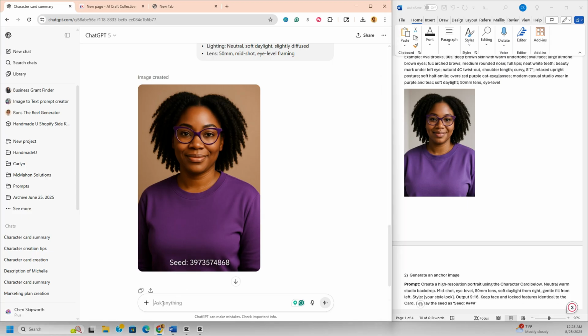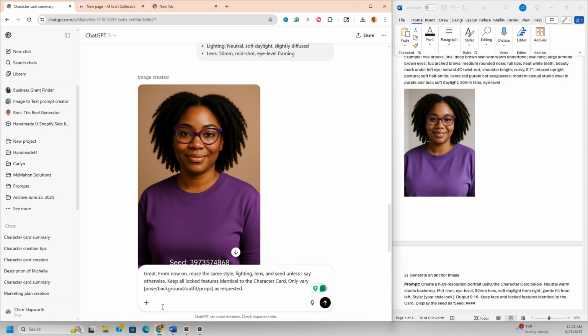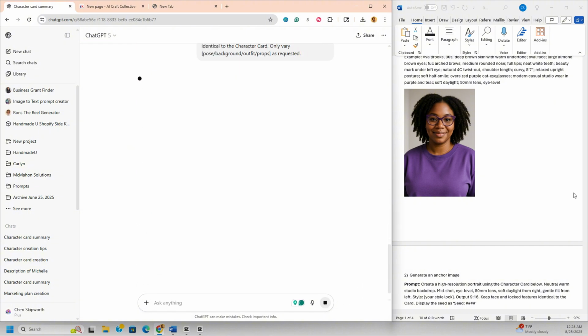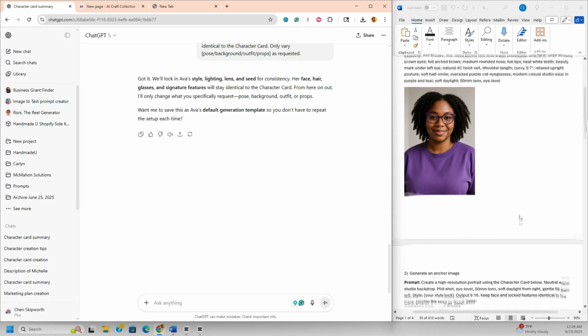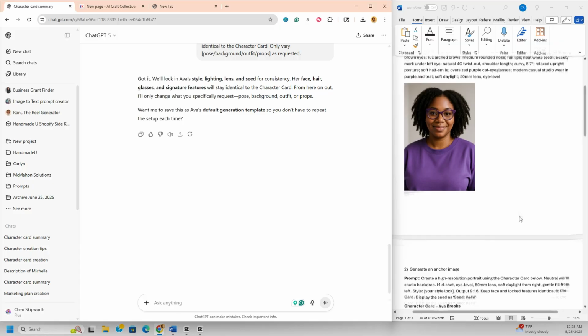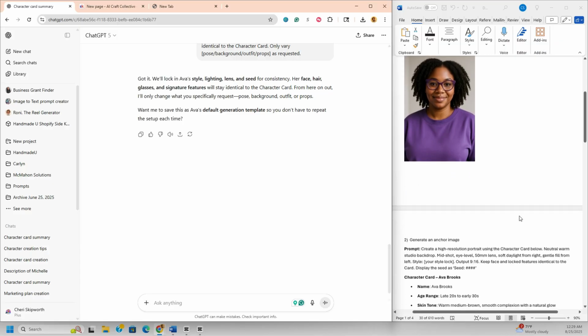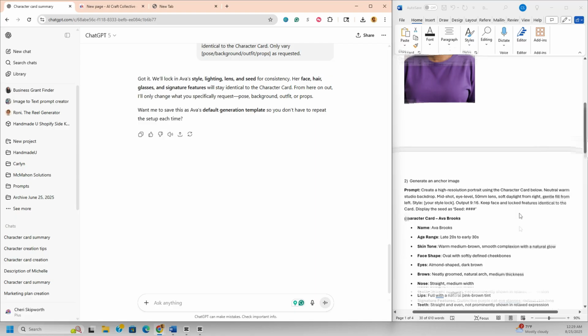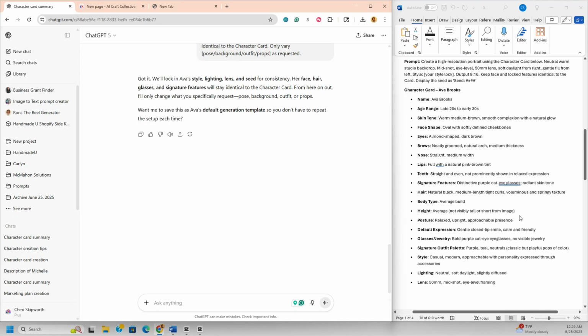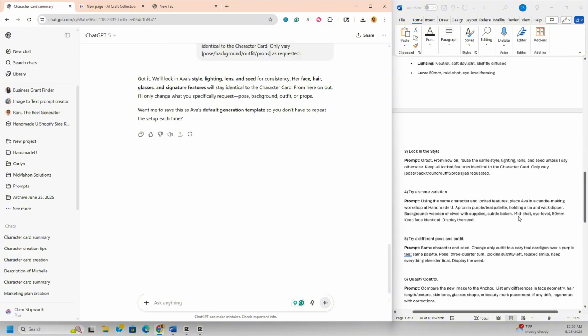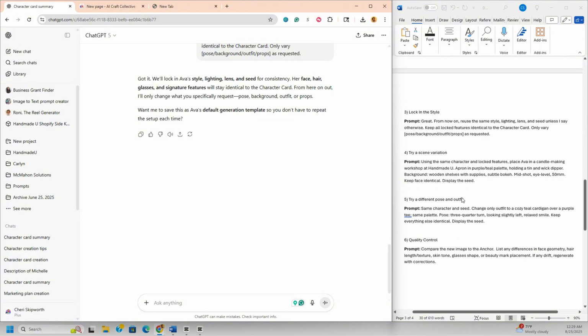One of the things about the lighting and the camera lens, one of the reasons why we try to lock that information in is so that every time we'll get the same look. So anyway, let's go ahead and drop this prompt in, and all we're doing is asking ChatGPT to lock in Ava's style, lighting, lens, and the seed. And we're letting ChatGPT know, lock everything in from the character card, except these specific things can change upon our request.